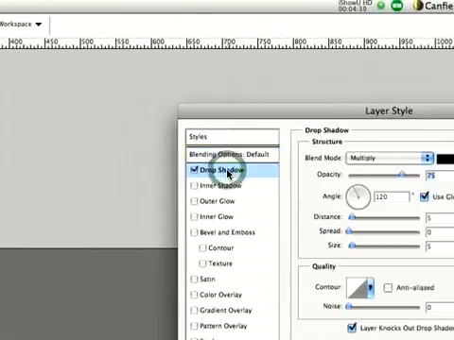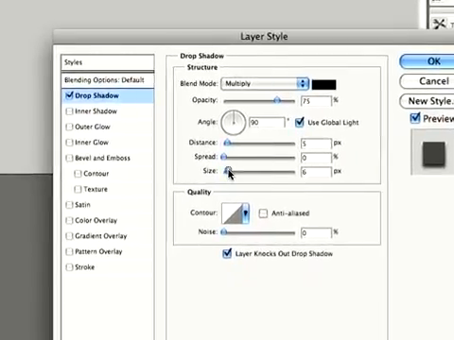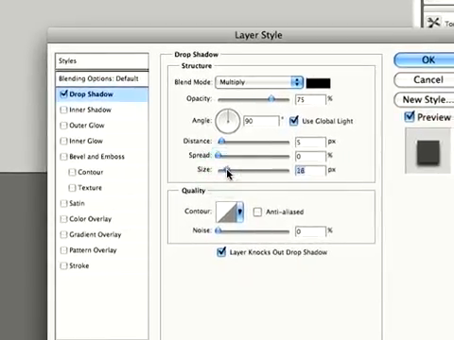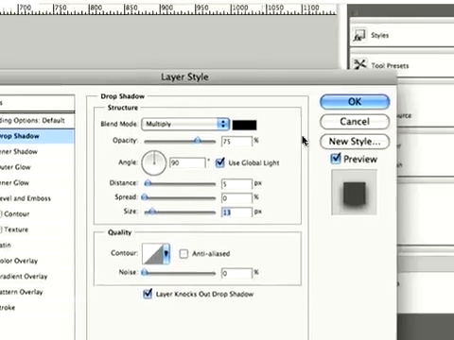I'll click here. I'm going to change this value here, the angle, to 90, and I'm going to change the size. And what this will do is change the shadow from a hard shadow to a soft shadow. And you just play around with these sliders a little bit, and you might change these depending on how big or how small of a button you're working with. It does tend to make a difference. That looks pretty good where it is, so I'm going to select OK.